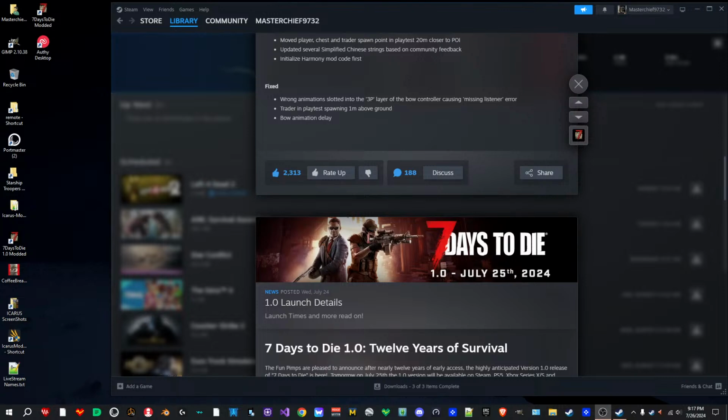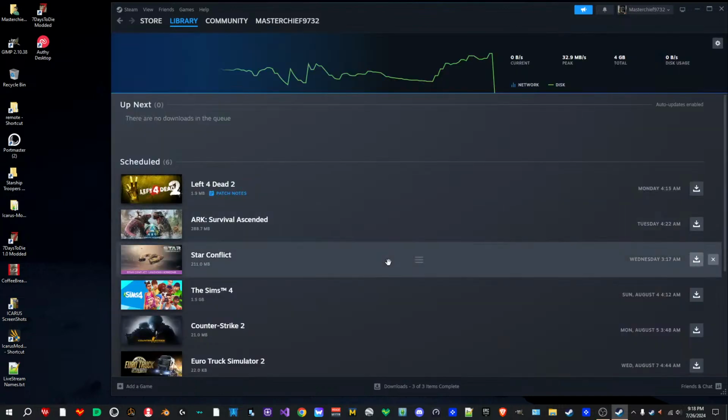So, pay attention next time you're aiming it. You'll notice the arrow kind of goes down on the forearm area instead of up next to the bow. It used to not do that before version 1.0, Fun Pimps. I'm just saying. Sort your stuff out. All right, let's see here.